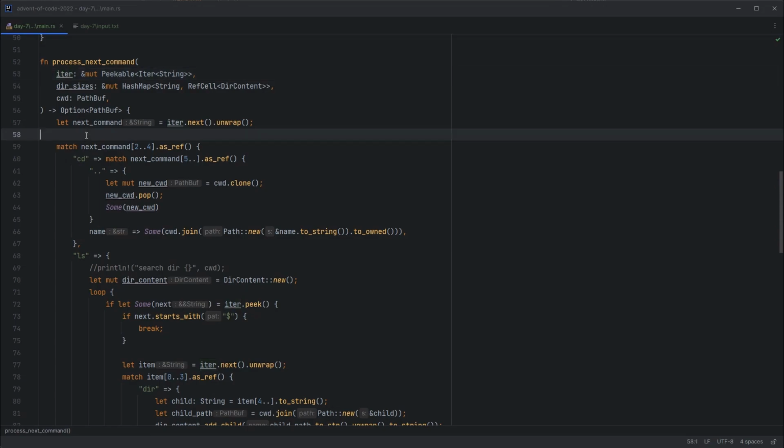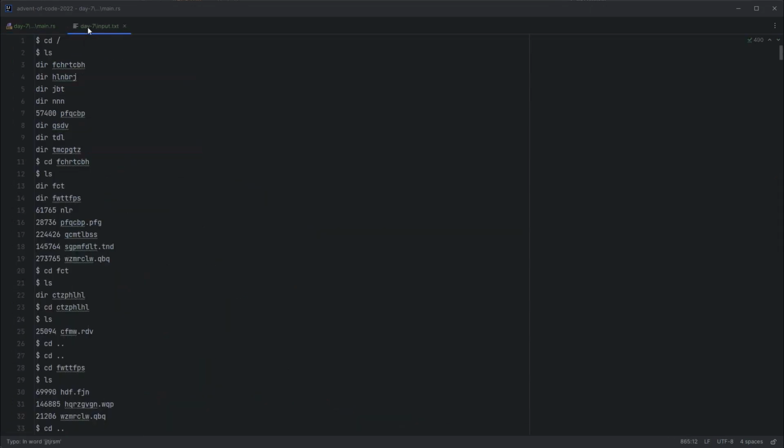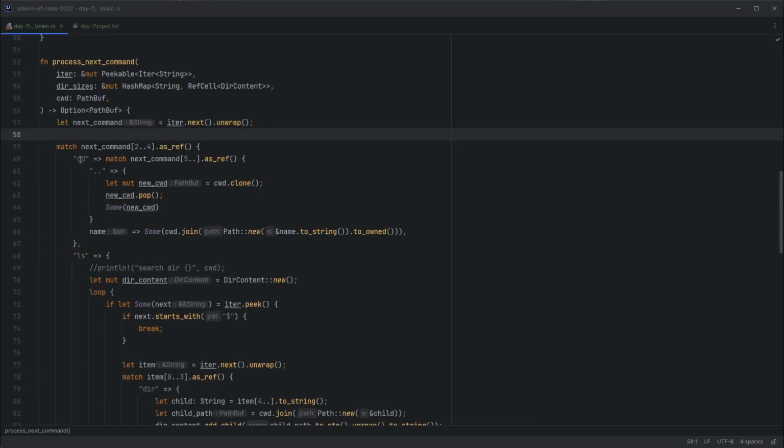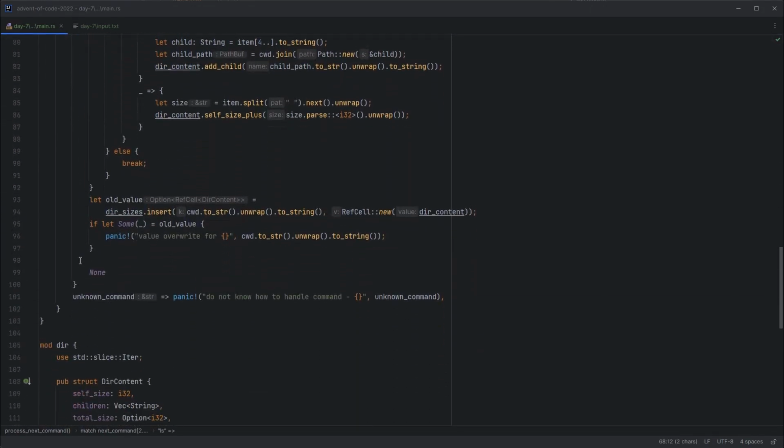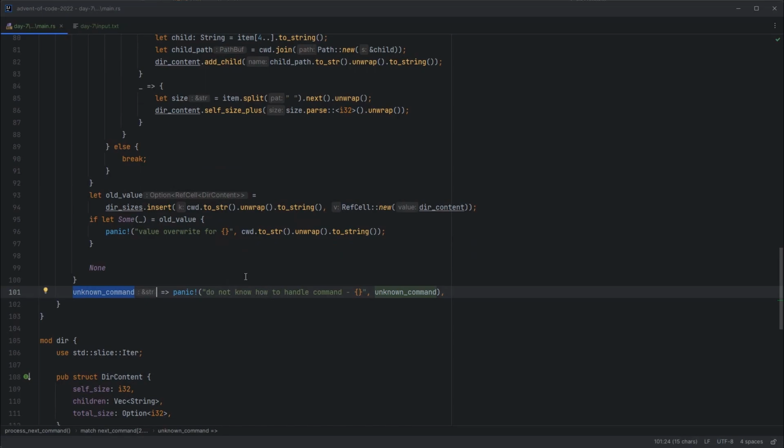So the first thing we do is grab something off the iterator and pull out the first few characters. So 2 through 4 ignores characters 0 and 1, so we ignore the dollar and the space. 2 through 4 is grabbing characters 2 and 3, and not 4, because it's exclusive on the upper bound. So that's grabbing out the command from that line. And then we can match, so we can say either it's a cd command, an ls command, or we don't know what to do with it, and we'll just panic.